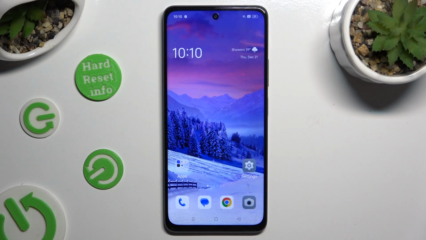Hi, in front of me is OPPO A79 and today I would like to show you how you can select and delete multiple photos at once.